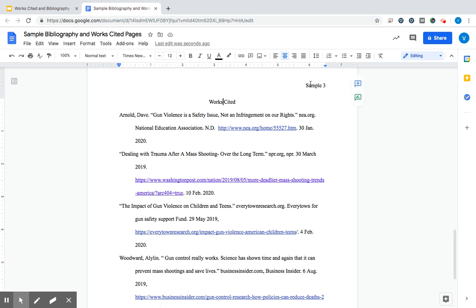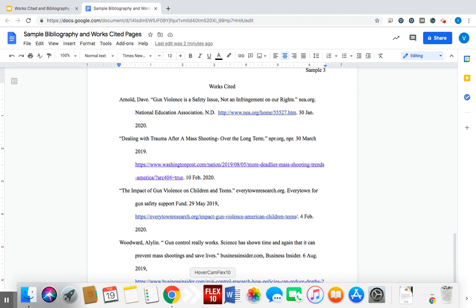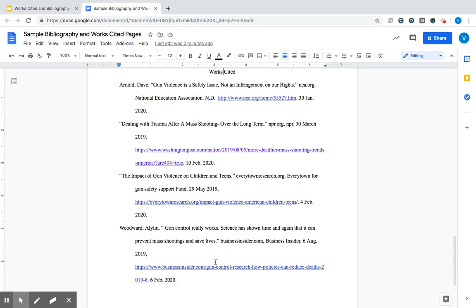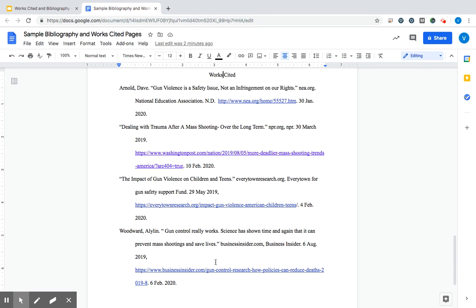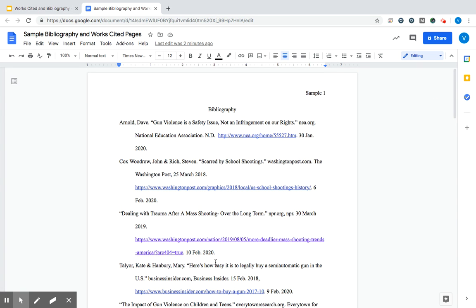So we should still have that rolling page number, change the title, should still have our hanging indents, should still have our hyperlinks. We're still in alphabetical order. We're just deleting any of the entries that we did not directly quote from or cite in our paper, I should say. So that is how to walk through the bibliography and works cited pages for any time you do research or anytime you cite from an outside source.